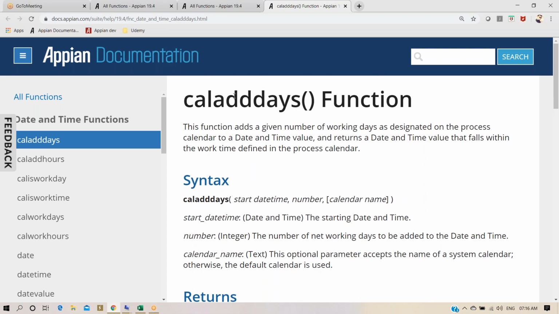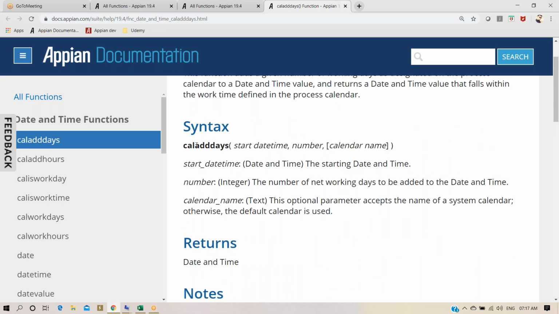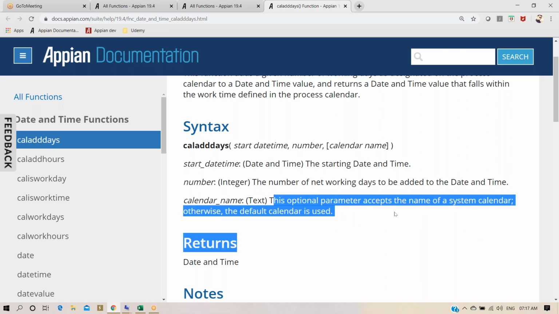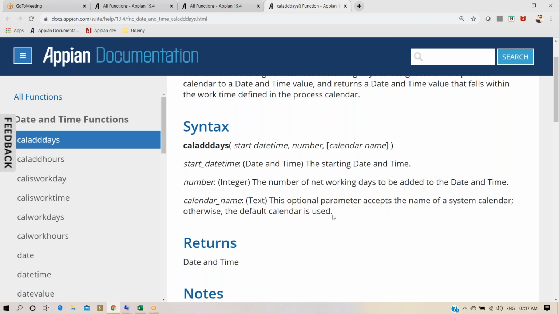So cal add days. So these functions add a given number of working days designated on the process calendar to a date and time value and return date and time value that falls within the work time defined in the process calendar. So the syntax is, here is the function. This is the start date and time. This is the number of net working days to be added to the date and time. This optional parameter accepts the number of system calendar, otherwise different calendar is used.